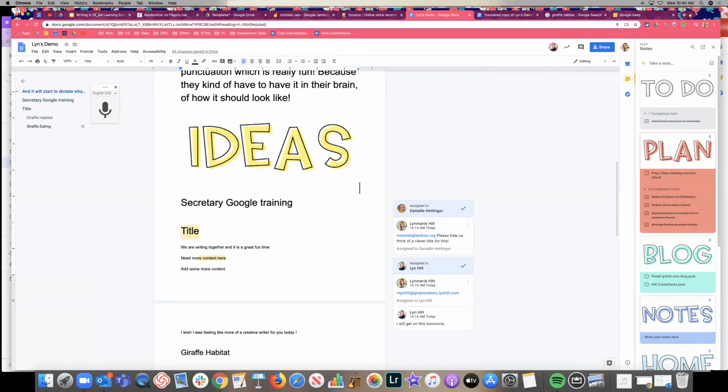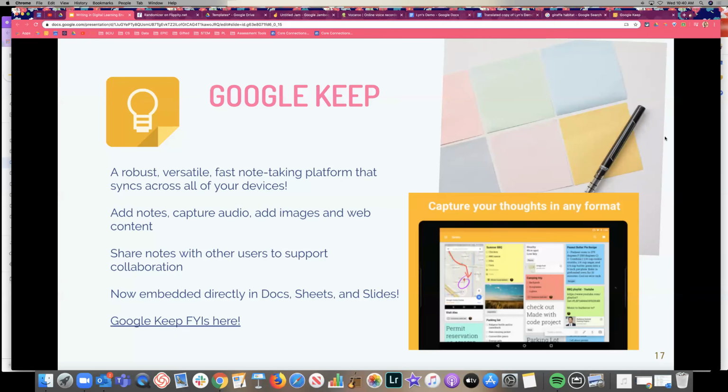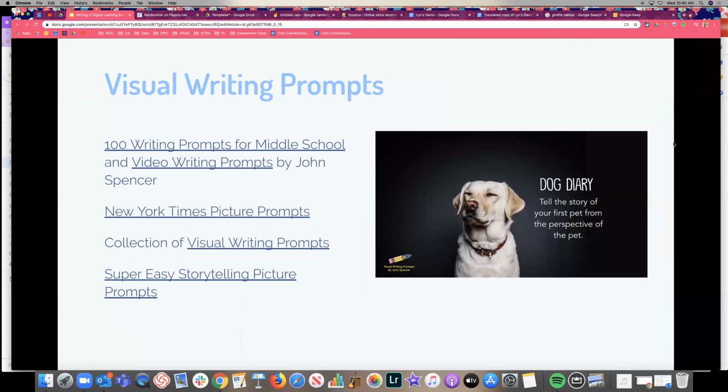So Keep is really cool, and you can share it with your spouse for going to the grocery store or whatever it is that you need. Keep is really fun times.